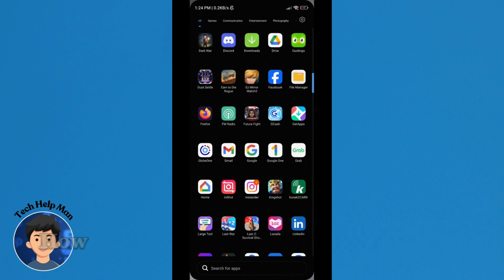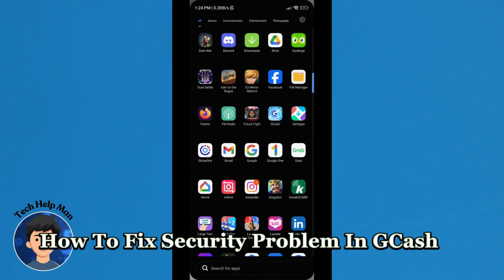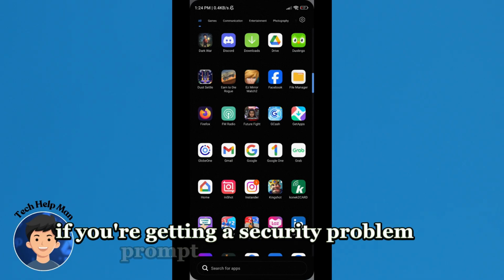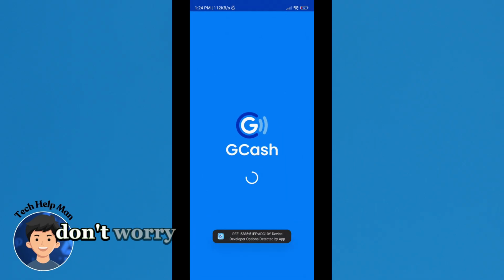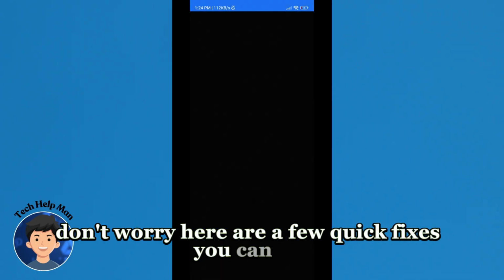Today, let me show you how to fix security problem in GCash. If you're getting a security problem prompt on your GCash, don't worry. Here are a few quick fixes you can try.